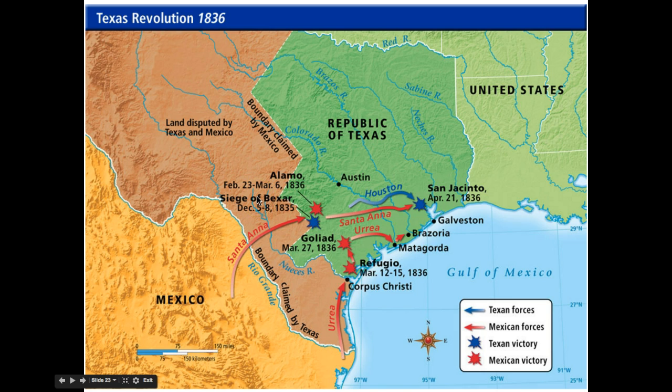Even though Mexico gives Texas their independence, there's still a whole bunch of land that's disputed between Texas and Mexico. And this is going to come in later when we talk about the United States fighting Mexico in a separate war, later known as the Mexican-American War. So just kind of keep that in mind, and we'll talk about this disputed land a little bit later.